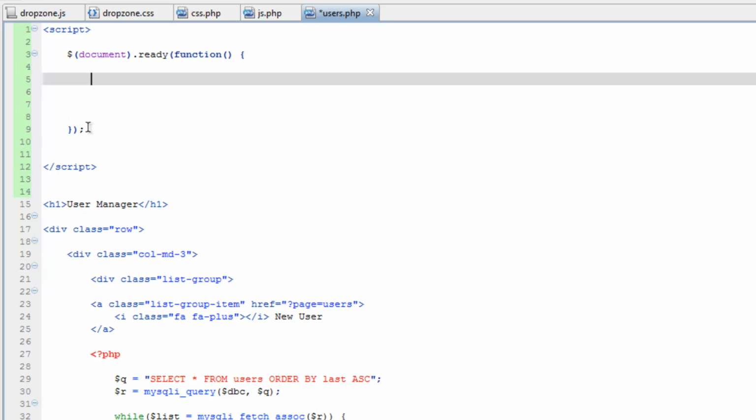So this first property we're going to put in here has to do with turning off auto discover. Auto discover will automatically look for a form and apply the dropzone.js, but we want to actually pinpoint a specific one. So to do that, we need to do Dropzone.autoDiscover equals false.